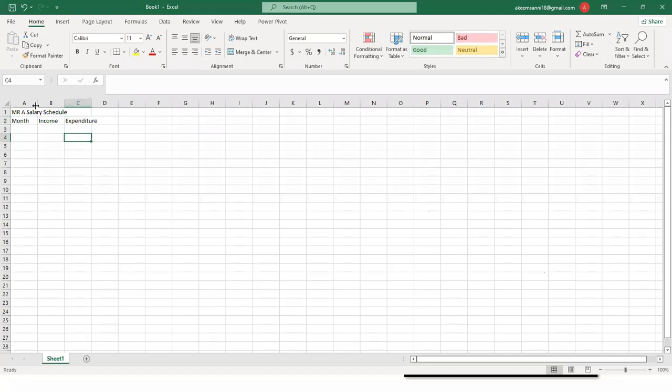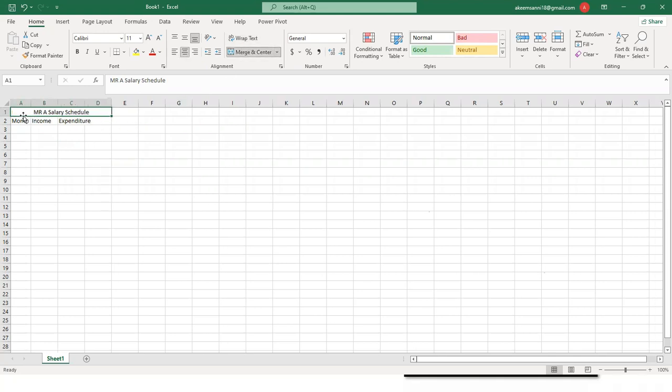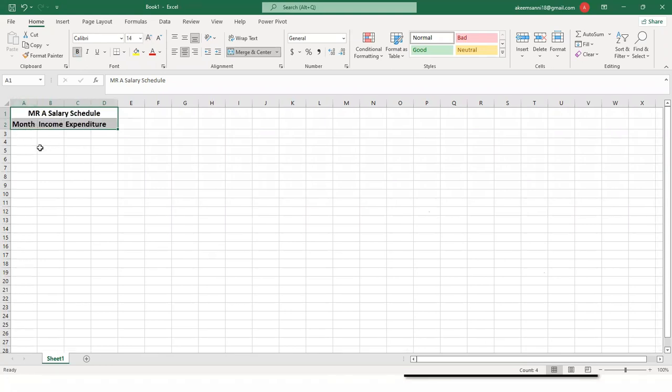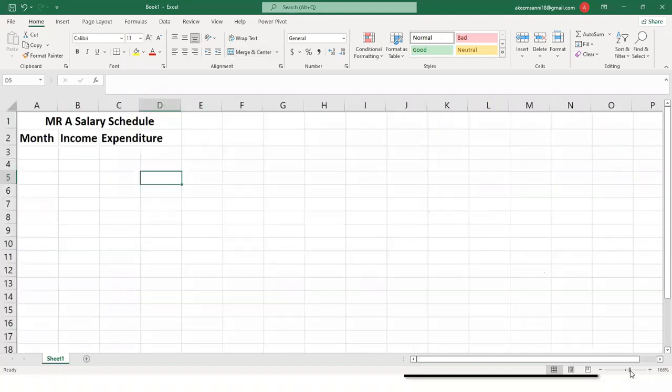Now, let me quickly merge everything together. So let's resize it. Let's make everything bold. And let's increase the size of everything so that everybody can see it. So now, I hope you all can see that. Let me zoom it in a little bit.